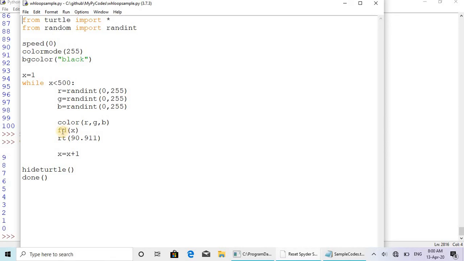And forward, FD is short for forward in turtle. Forward x. We are moving forward x units, or 100 units or some other units. We are using FD or forward. We can use forward also here, but in short we can use FD x. Initially x value is 1, at that time only 1 unit forward, and next time 2 units forward, 3 units forward, 4 units, up to 499 it will go forward.